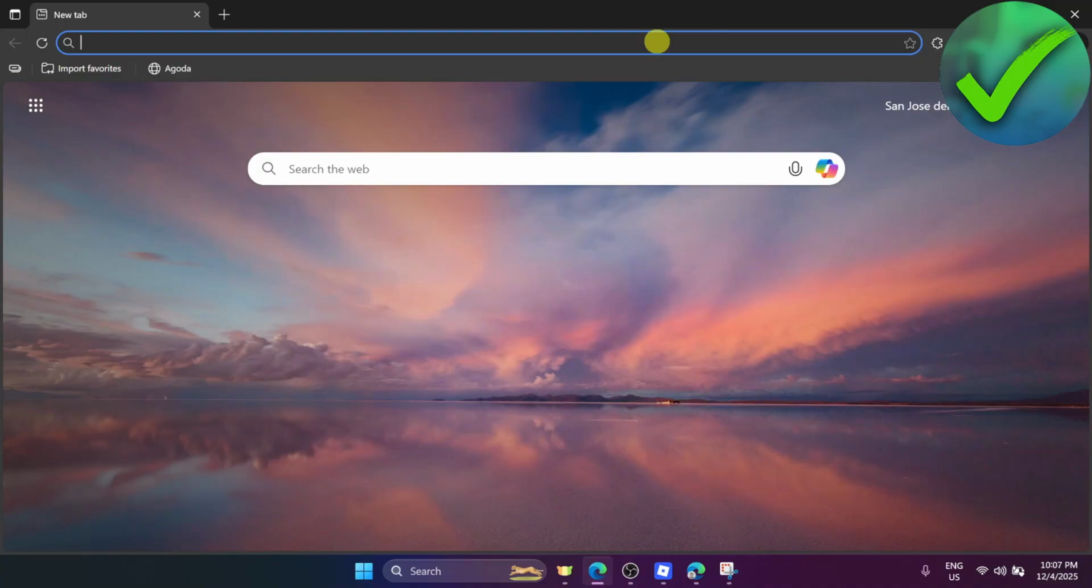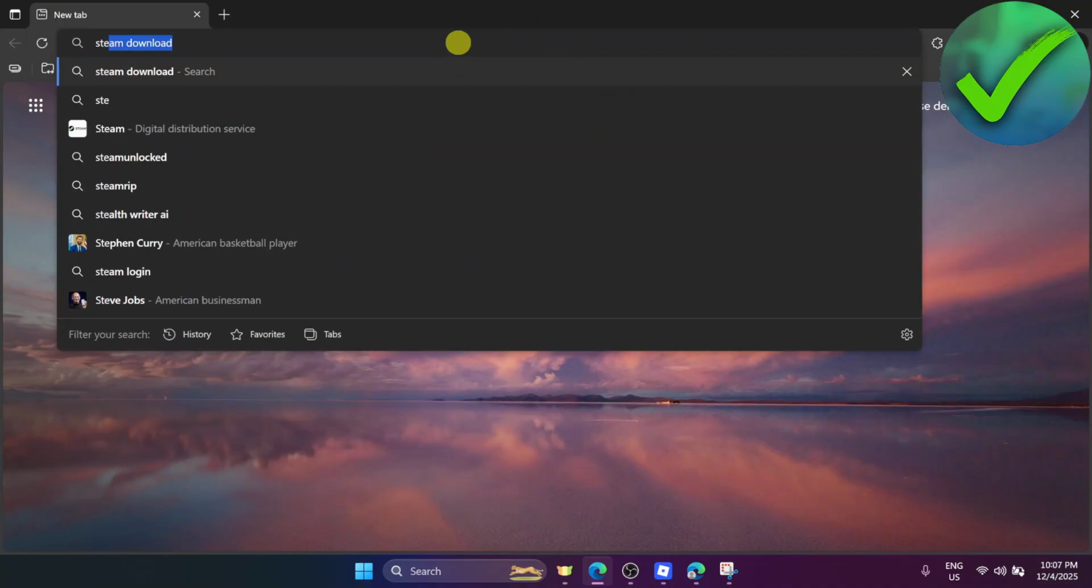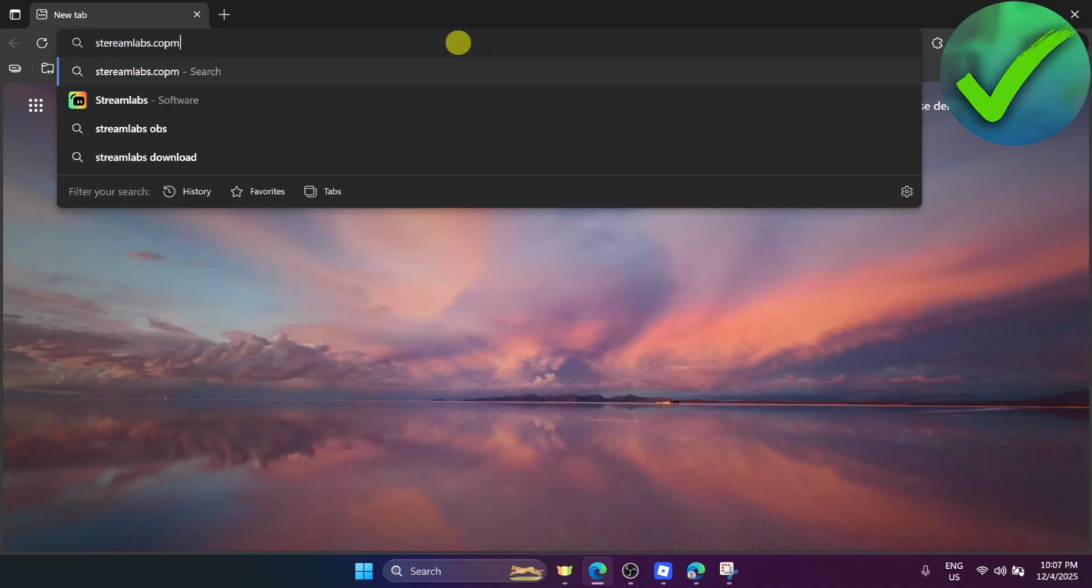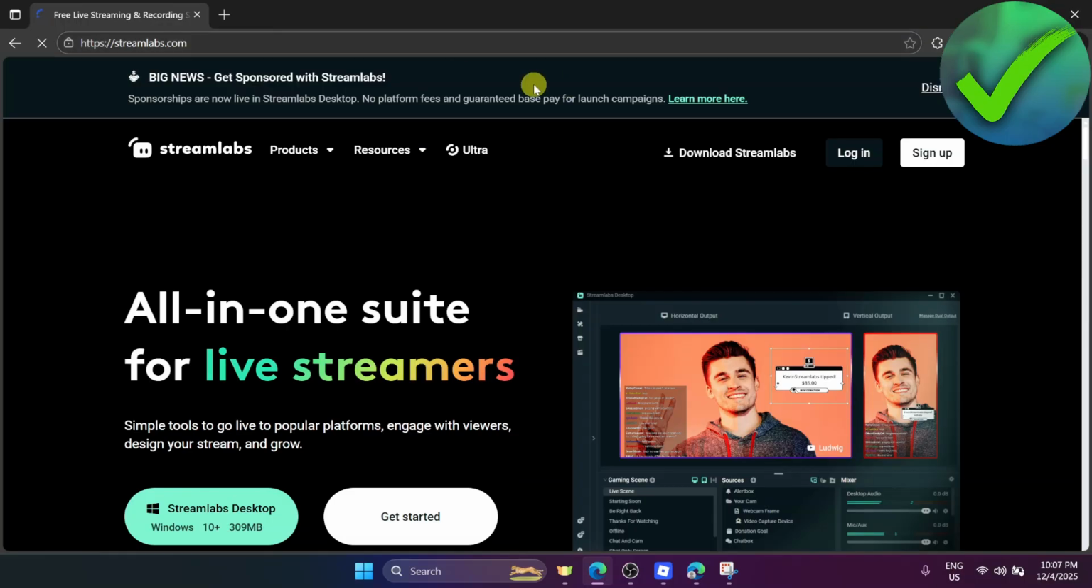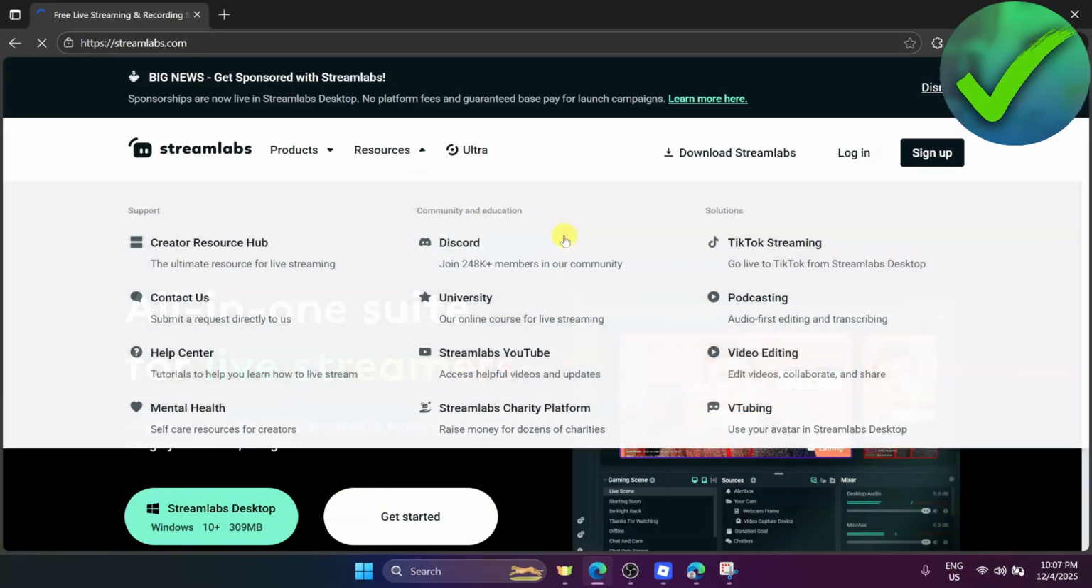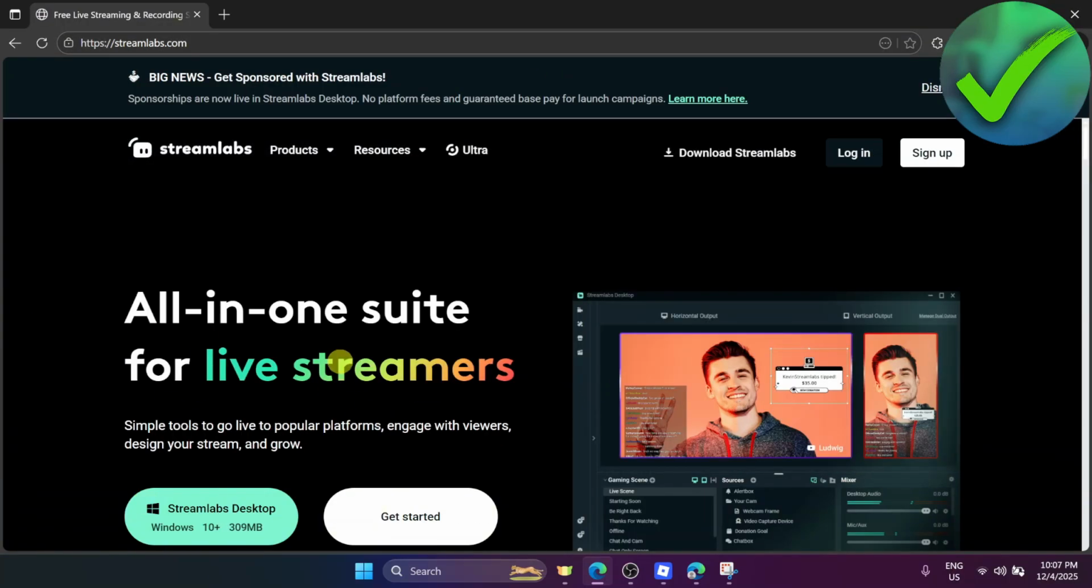So the first thing that we need to do right here is to, of course, open our browser. And then under the search bar, just search for streamlabs.com. And then after that, just click on enter. And then in this part, once you click that, you will be redirected into this website. So in this part, you will see this download Streamlabs. So we're going to click on that.